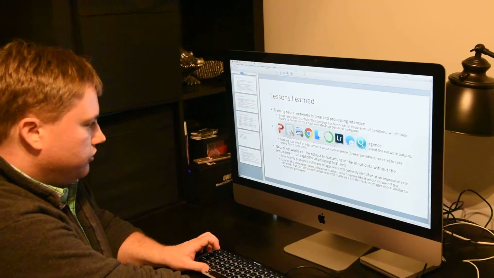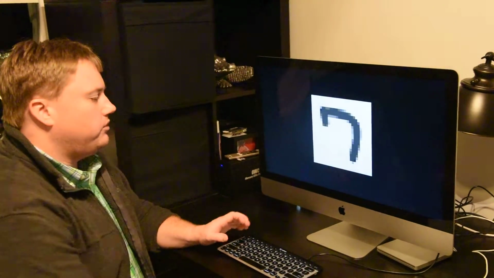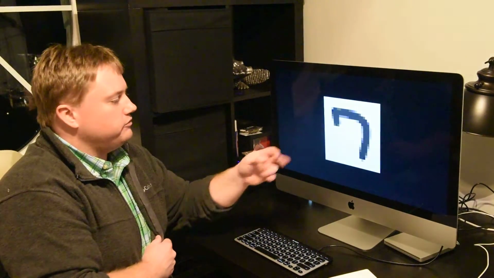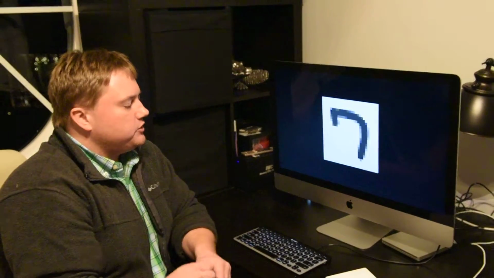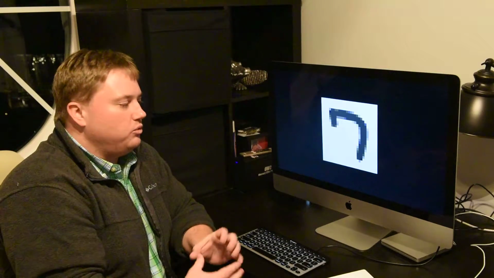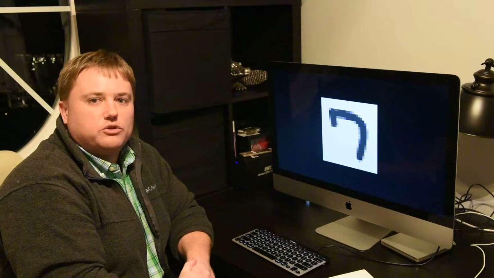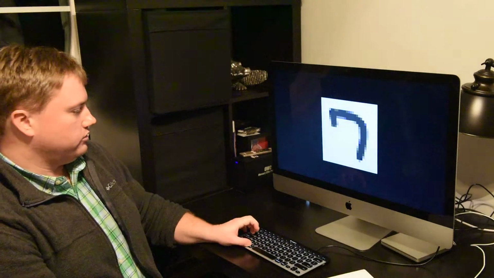I also wanted to show you this example, very much blown up, of one of the colleague images. It was written on a piece of paper and then scanned in, turned into a bitmap, and then compressed down to 28 by 28 pixels to match the formatting of the other data.